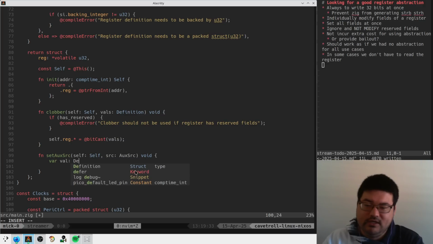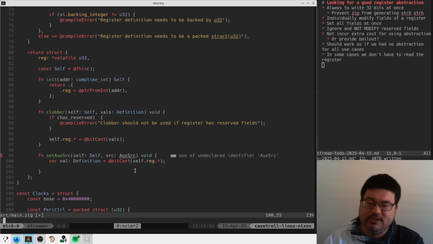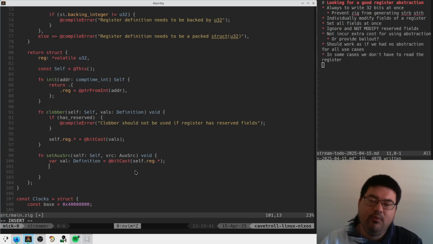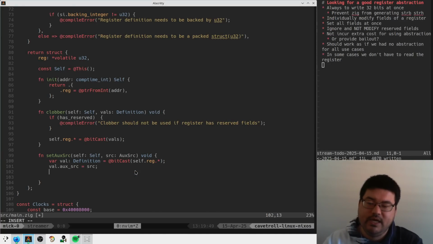So naturally, I would say val is a definition equals bitcast from a read of self-reg. It would be something along these lines. And then we would say val.aux_source is equal to source. And then we would say self-reg.* is equal to the bitcast back, right?